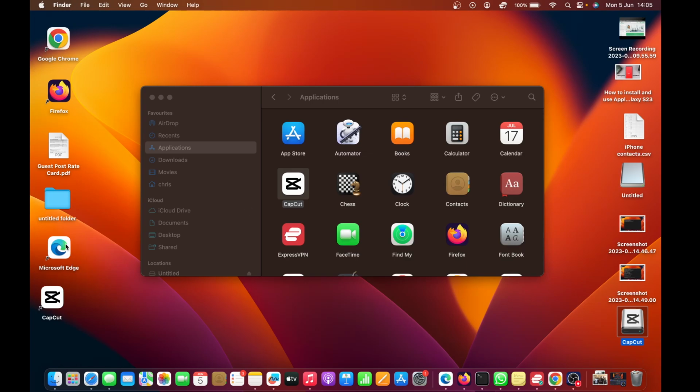So now when you want to launch Microsoft Edge, instead of going to Finder or going to Spotlight, you can just double click on the desktop shortcut.